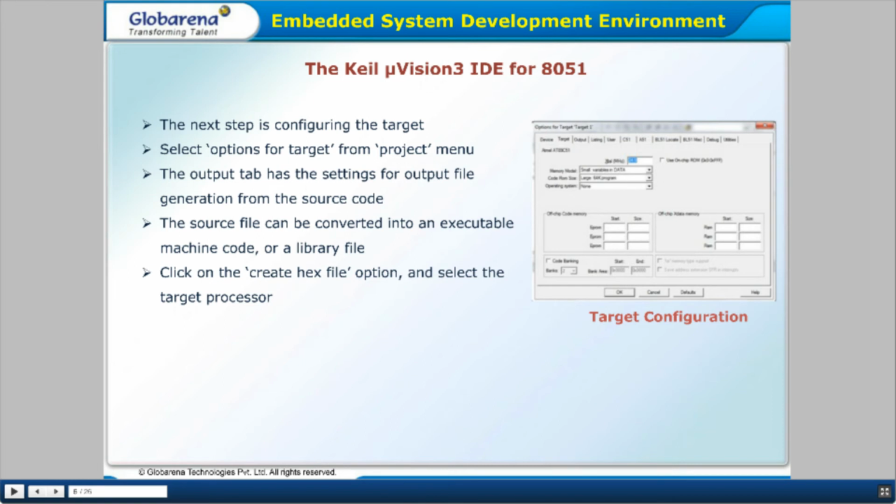After configuring the target, you have to select the project menu. After that, the output tab has the settings for output file generation from the source code. The source file can be converted into an executable machine code or a library file. Click on the create hex file option and select the target processor.